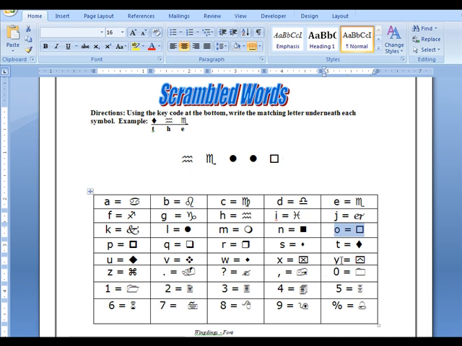Other tips about these, number one, remember always to use lowercase letters. Everything down here is a lowercase letter or number, so do not use capitals. If you use capitals, it will not work.